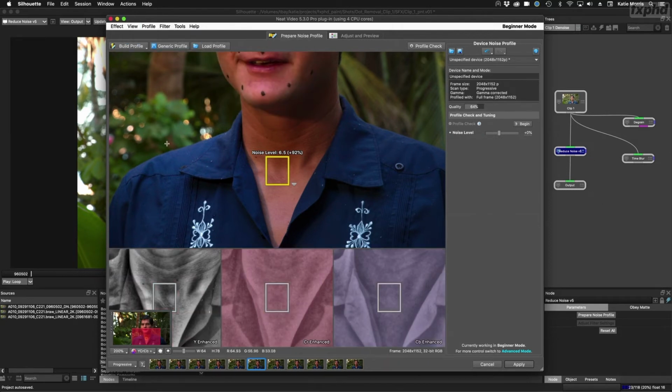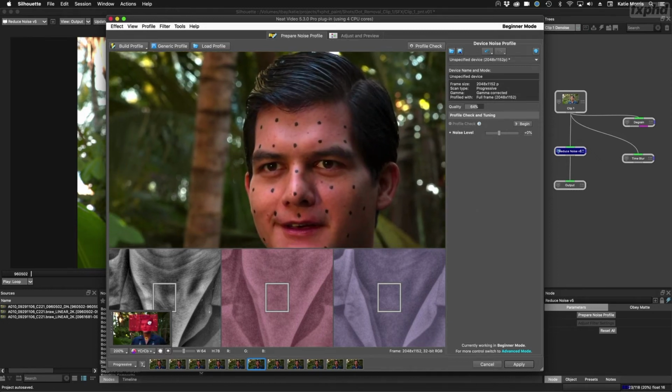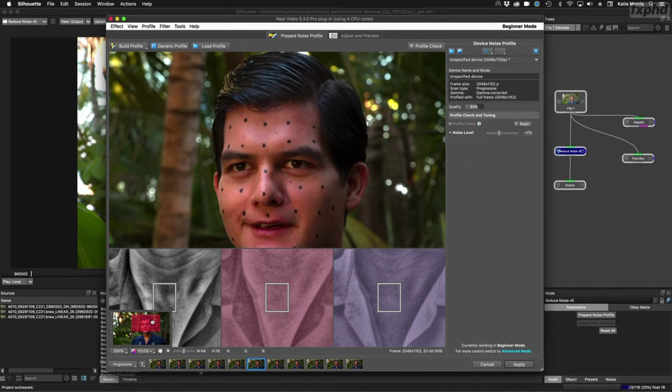And then down here on the bottom left, you can see this red box is the area that we're focused in on, so you can use this little box to pan around as well. And you can see the little yellow square here, which is where our profile is going to be built. And then you also have a little slider here to change the brightness.